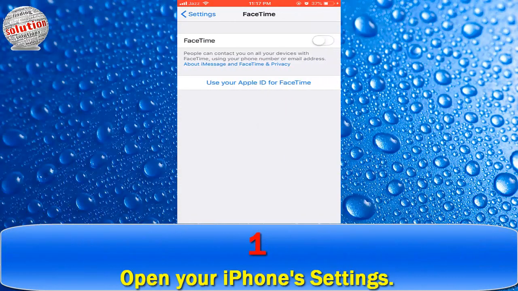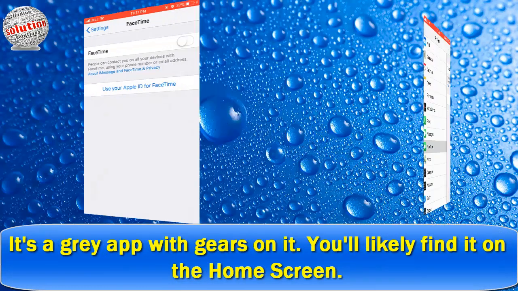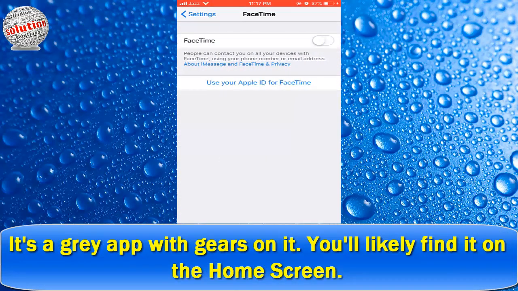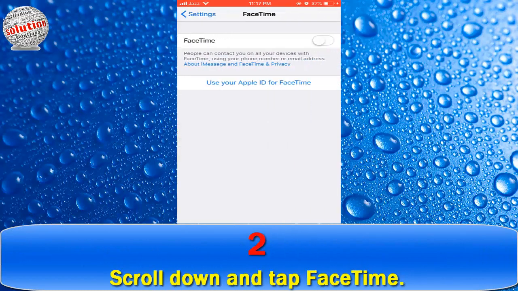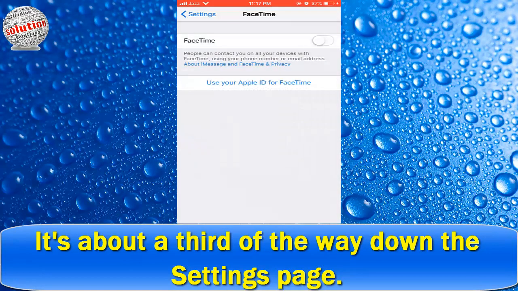Number 1. Open your iPhone settings. It is a gray app with a gear on it. You will likely find it on the home screen. Number 2. Scroll down and tap FaceTime. It's about a third of the way down the settings page.